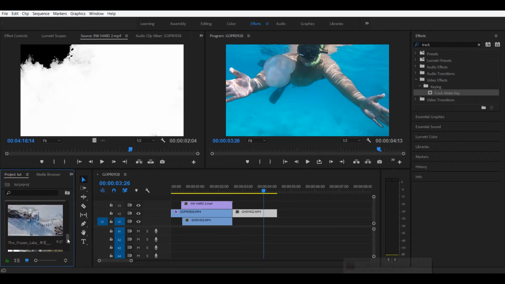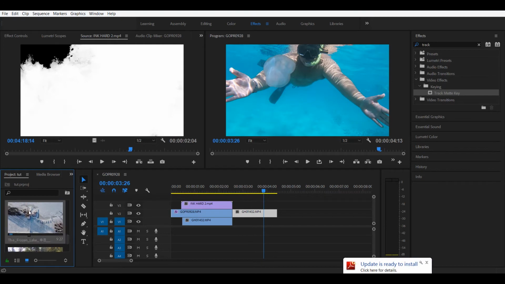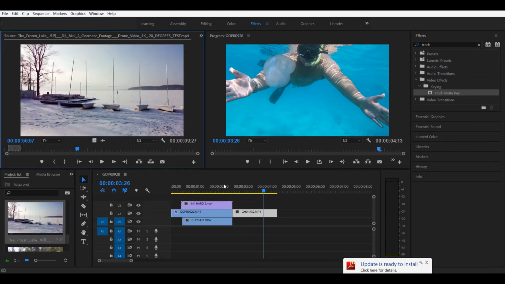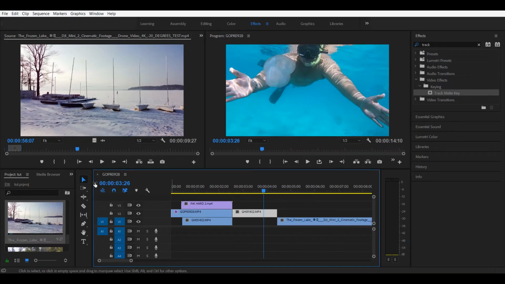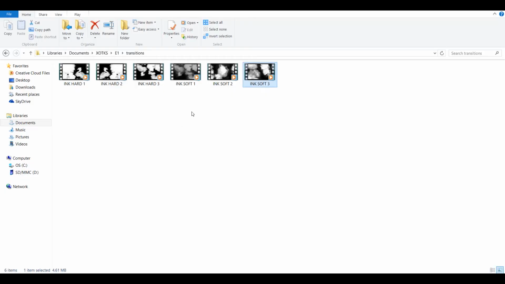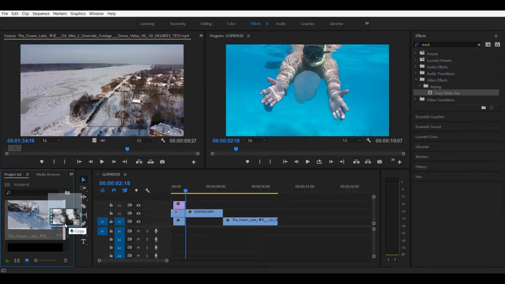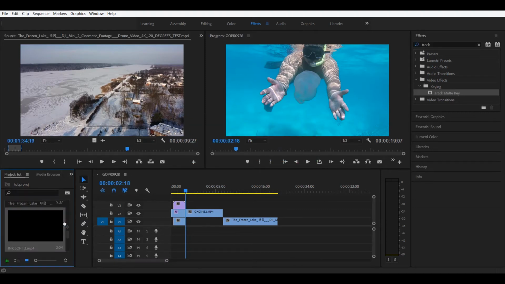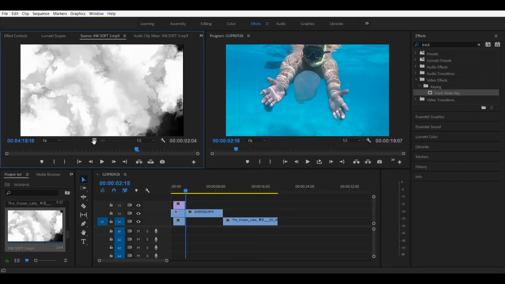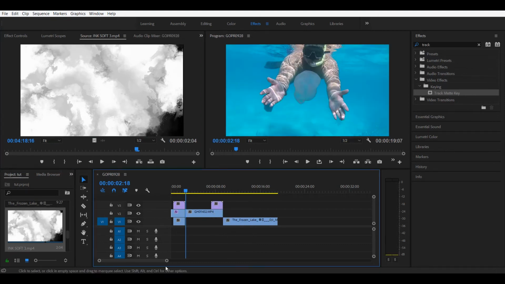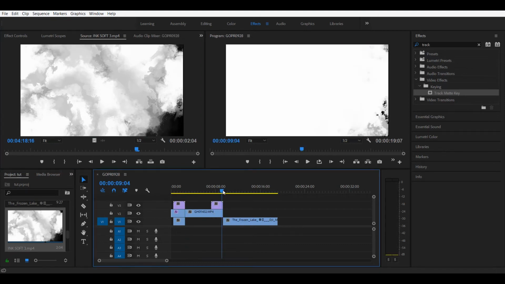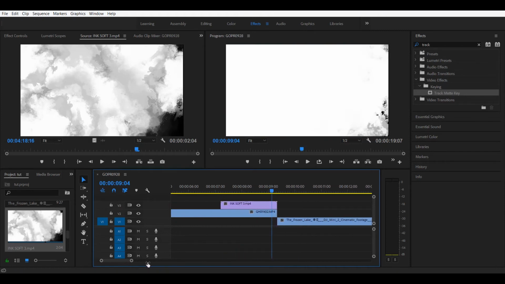Now let's go and get the other video of the frozen lake that I have here. This is a nice footage here. I'm gonna drag it into V1. And again, now I'm gonna look for a preset and we're gonna drop it into Premiere. And then we're gonna drag it on top. Okay, now that we have the preset on top, let me adjust here so I'll show you better.